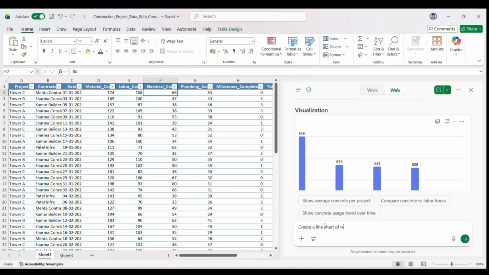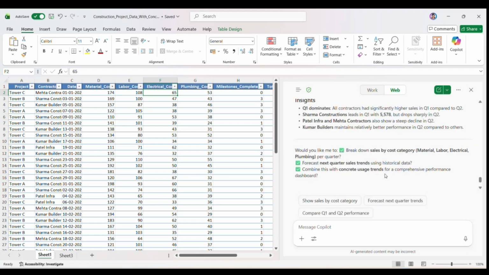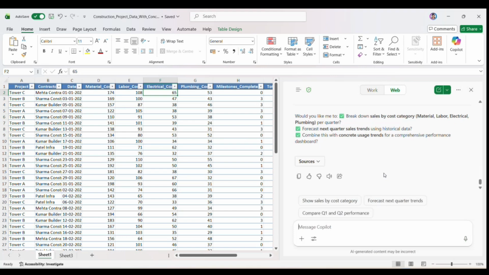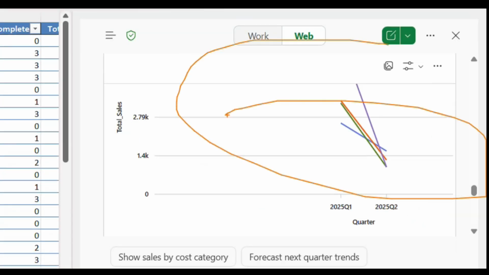of quarterly sales trends. Okay, so this is the line chart of the quarterly sales trends. It is analyzing. Here is a quarterly sales trend. It is showing me the 2025 first quarter, what the sales trend is, the total sales that happened. And then, okay, I asked to create a line chart. Yes, it has created the line chart here. Can you see? This is the line chart it has created, and also the table.